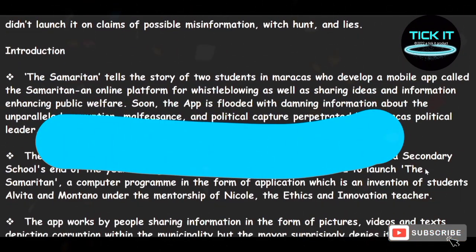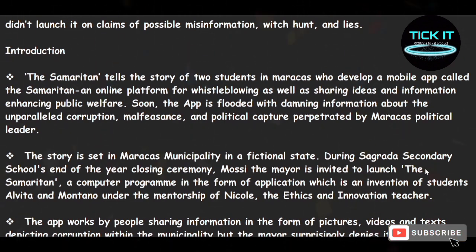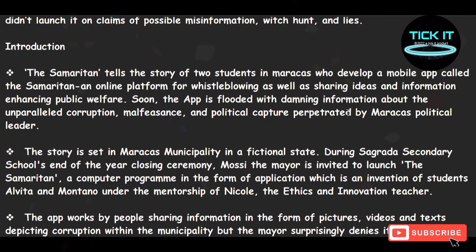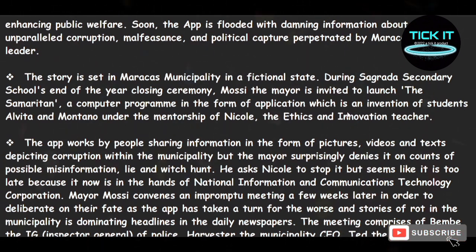A quick introduction on the same. The Samaritan tells the story of two students in Maracas who develop a mobile application called the Samaritan, an online platform for whistleblowing as well as sharing ideas and information enhancing public welfare. Soon, the app is flooded with damning information about the unparalleled corruption, malfeasance, and political capture perpetuated by Maracas political leaders. The story is set in Maracas municipality, in a fictional state.